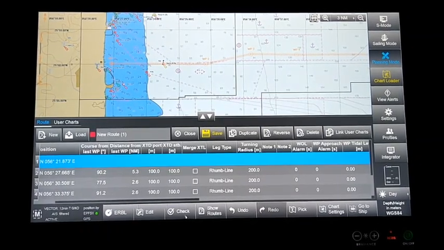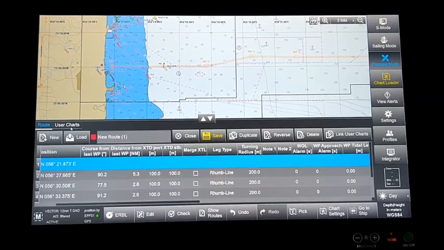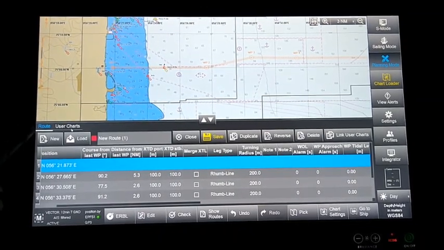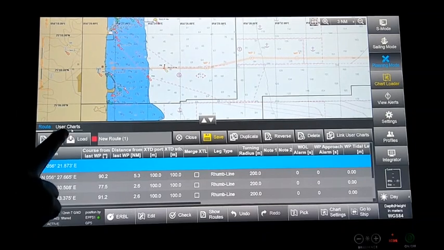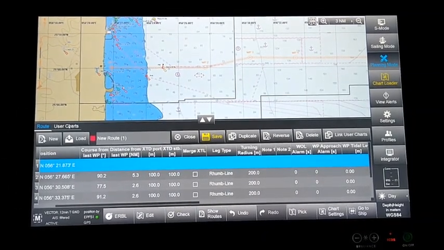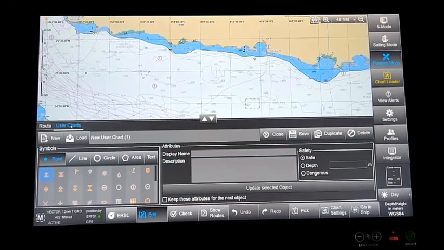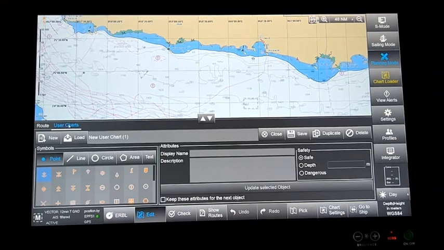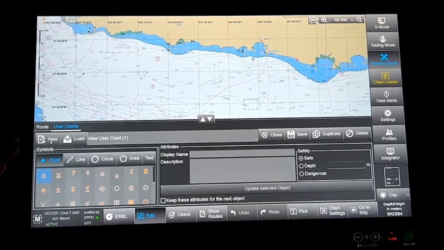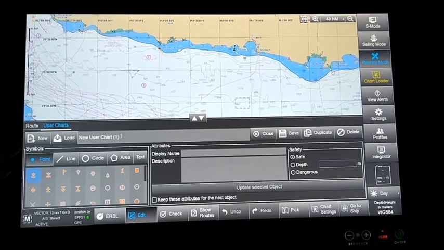For this, we have to go to the user charts. As I've initially told you, there are two tabs, route and user chart. So in user chart, I'm going to click the user chart and the things will change. Now this is a user chart. Here you can see there are two tabs, new and load, and there's a name.